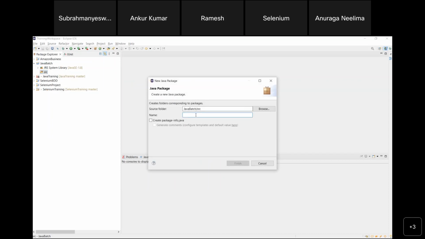Generally, packages are given in the reverse order of the domain name. For example, my site's domain name is subustech.com, so you can say com.subustech. This is how the package names are given, in the reverse order of the domain name.